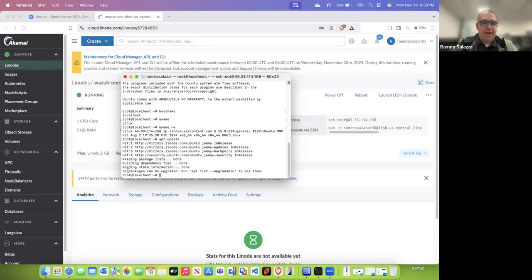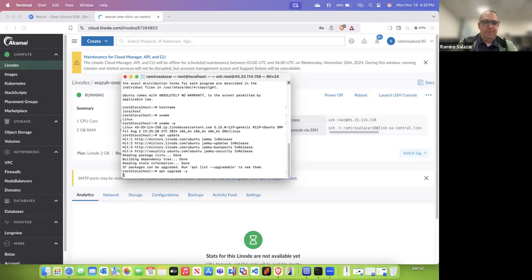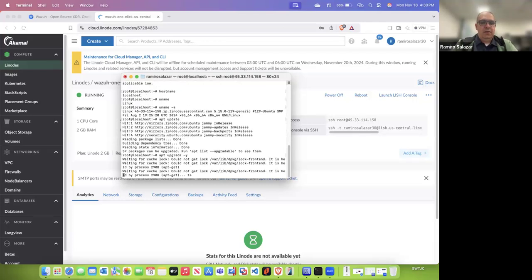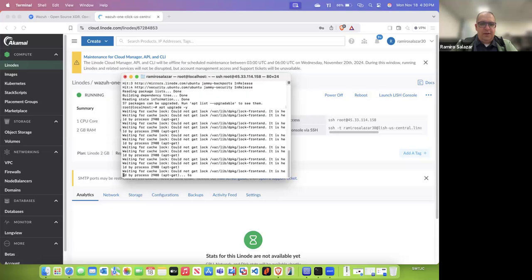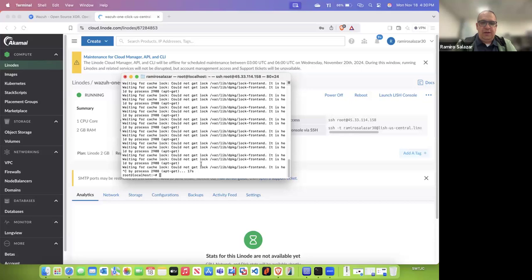I have 37 packages that need to be upgraded, so I'm going to type in apt upgrade space -y. And it looks like it cannot grab those updates just yet. So it could be that it's actually trying to update these processes in the background. So I just kind of have to be patient and wait. I'll do a Control-C to stop that for right now.